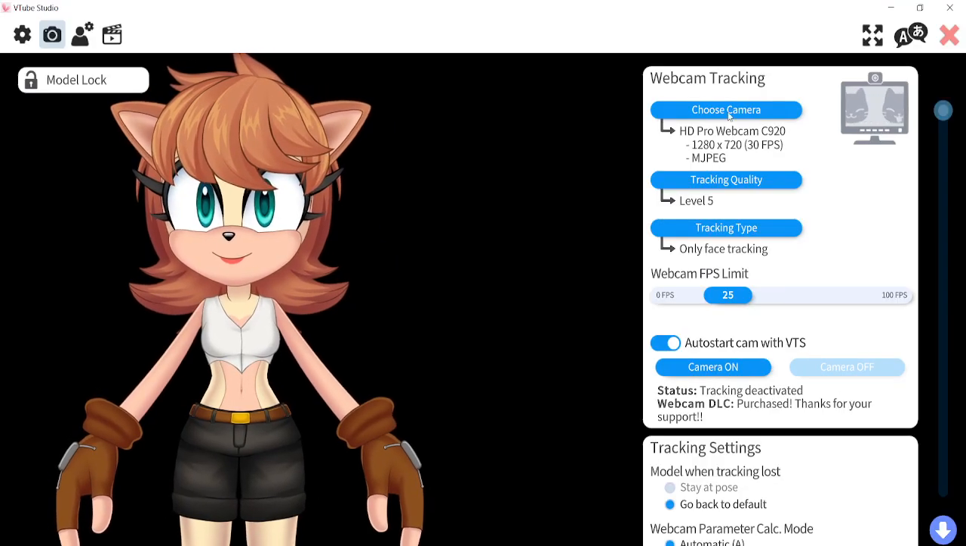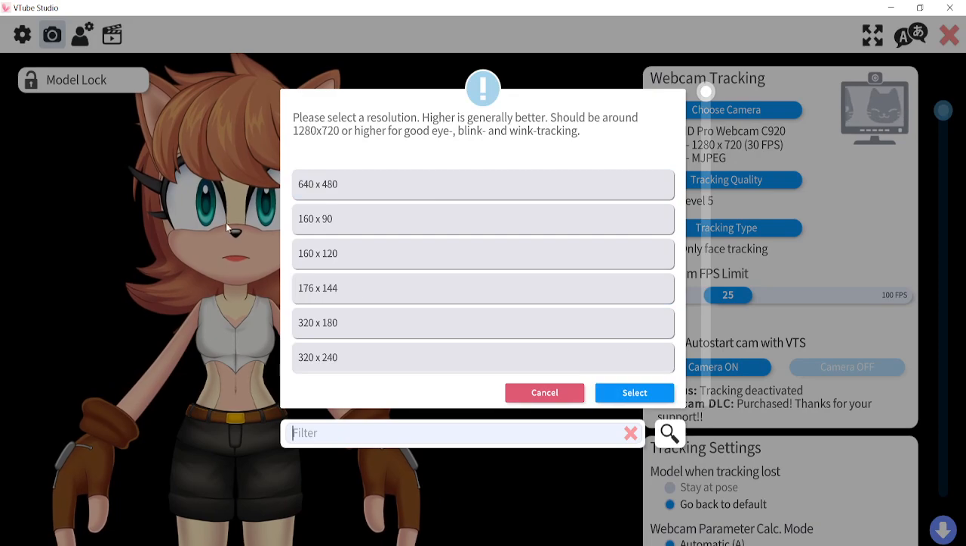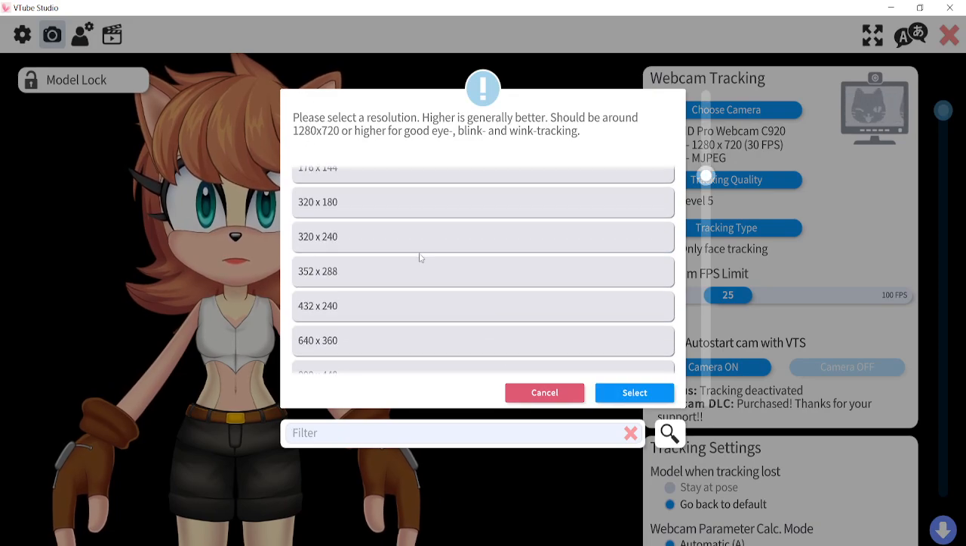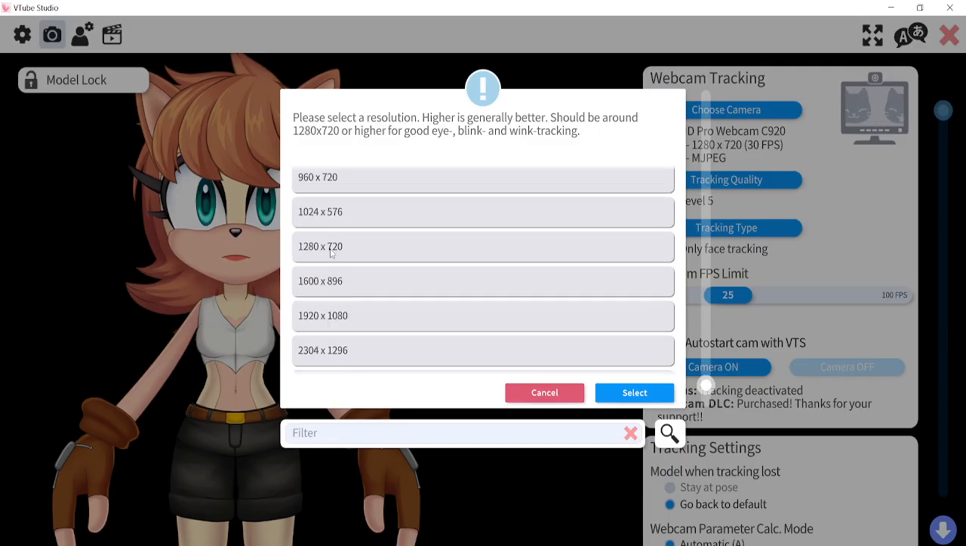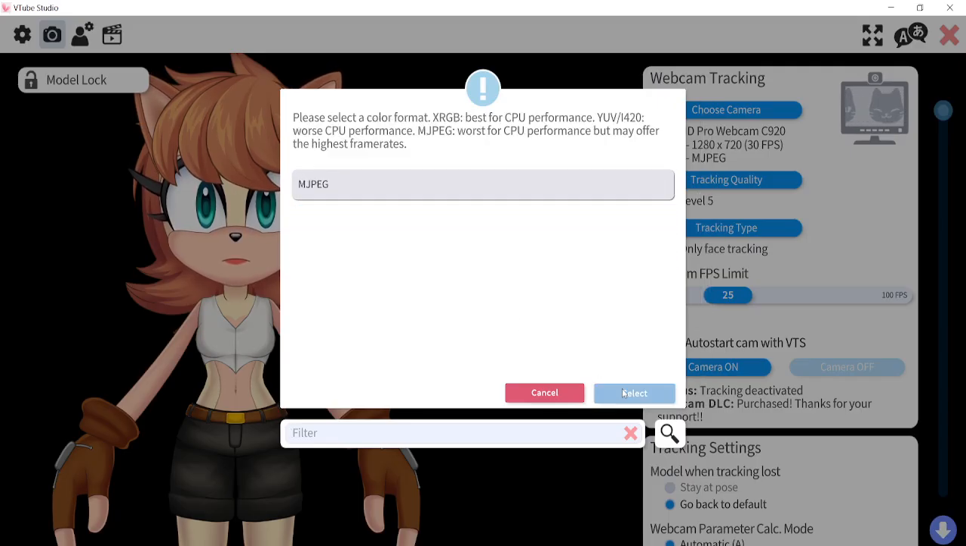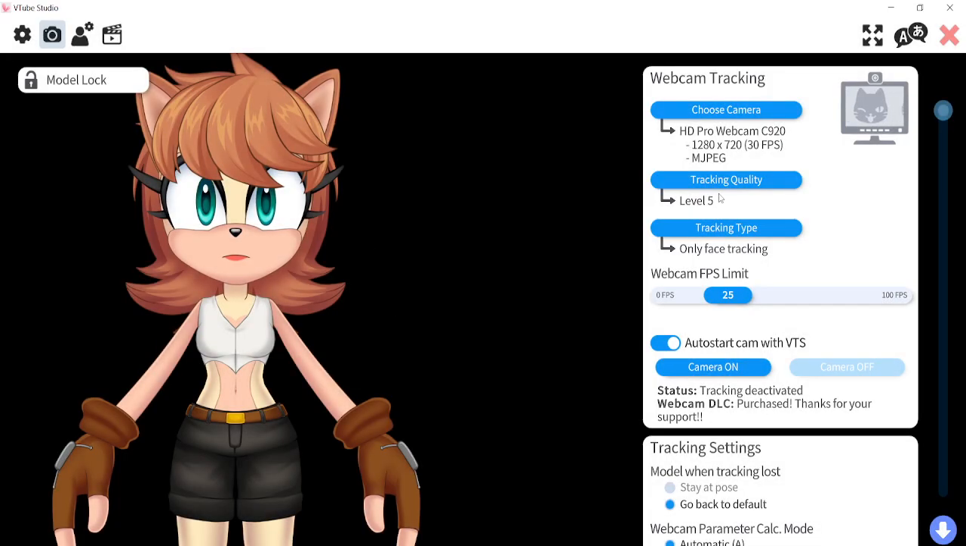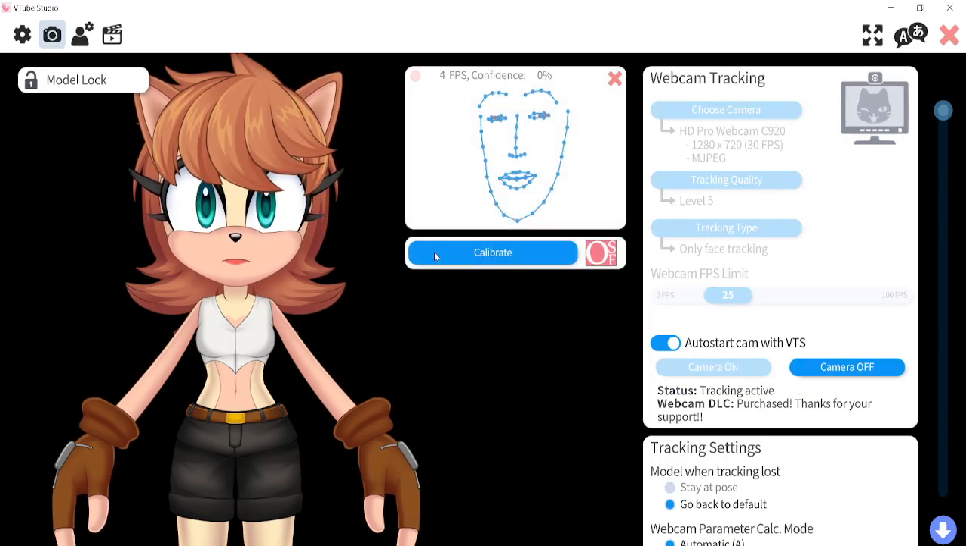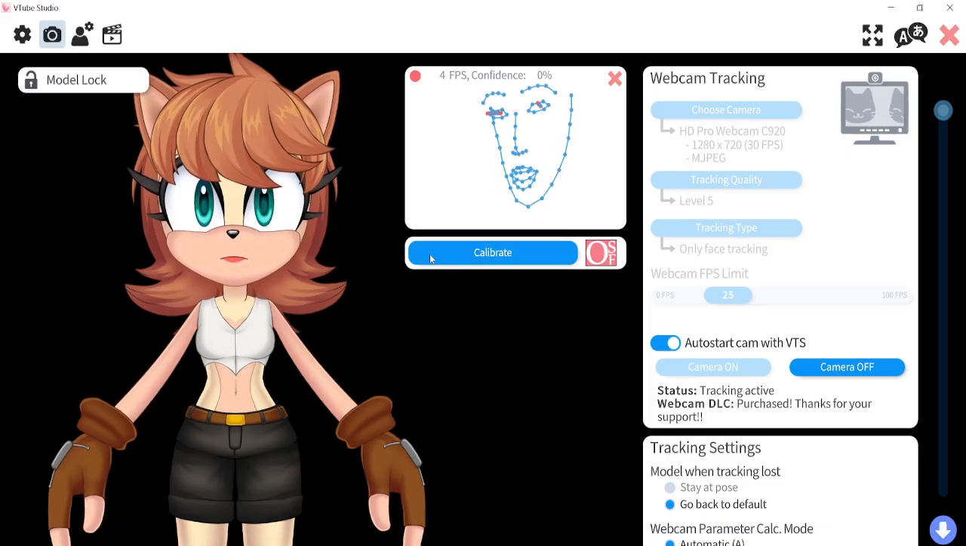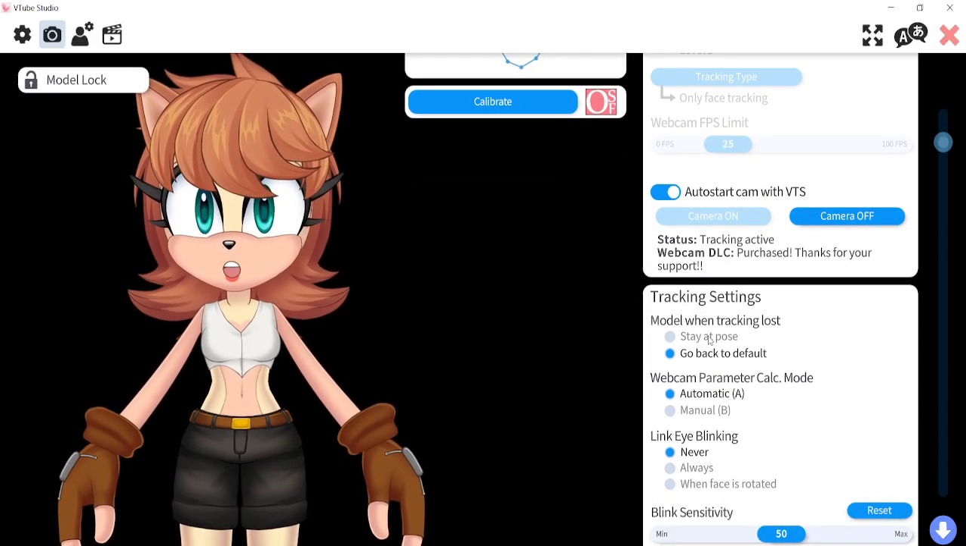You can come in here, choose your camera. It specifies 1280 by 720, so that's what I'm going to use. 30 frames per second, and the only option. Turn camera on, and you also want to do auto start camera with VTube Studio. So every time you open VTube Studio, it will automatically turn your camera on, and you won't have to always turn it back on. You have your tracking settings.